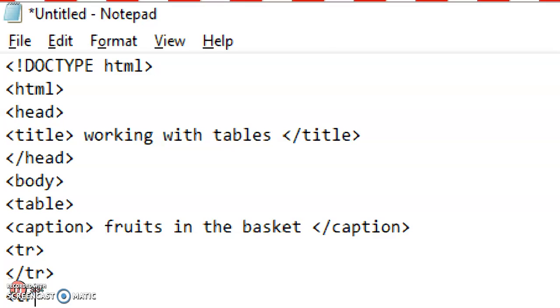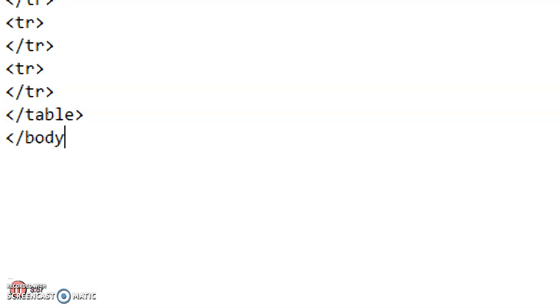I need to do that for the next one. This is the second table row. So I'll close the second table row. There are three table rows. So I'm going to enter the third one. This is the third table row, and I'm still going to close this third table row. At this point, I can close the table, I can close the body, and now I can close HTML.